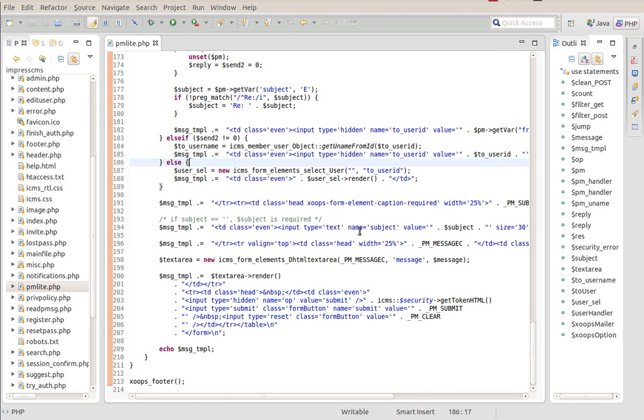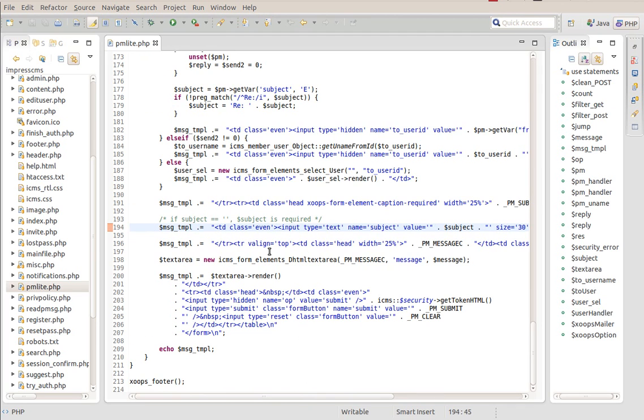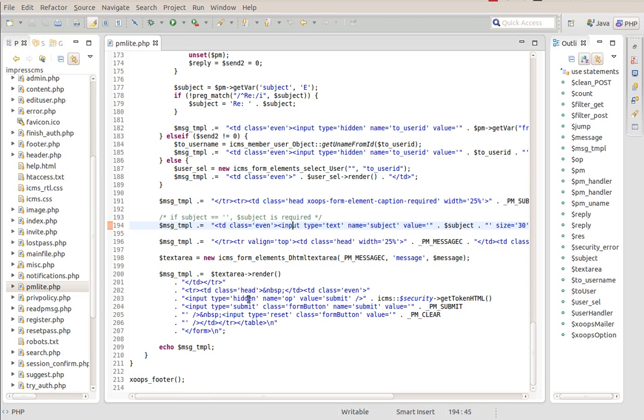Next we have the input for the subject, and we have the beginning of the text area, and down here we have another hidden field with the name of op and a value of submit. Plus we also have a submit button, so these we can probably consolidate. We also have a reset button, and that's about it.